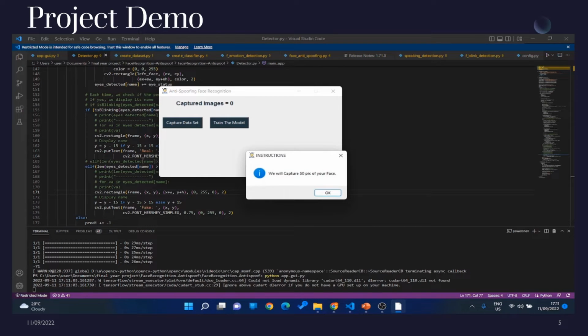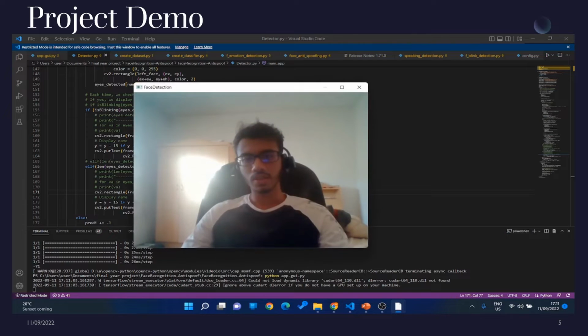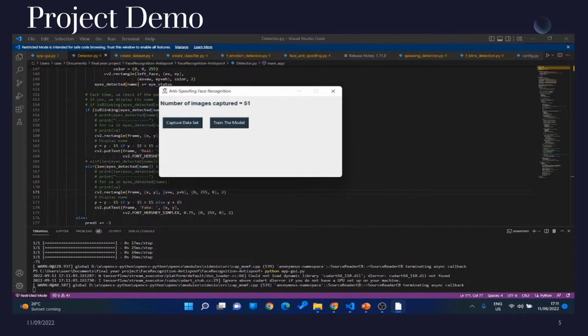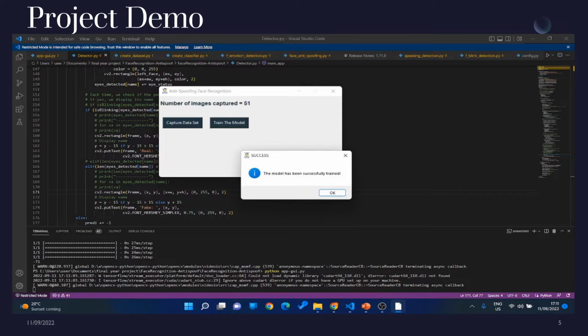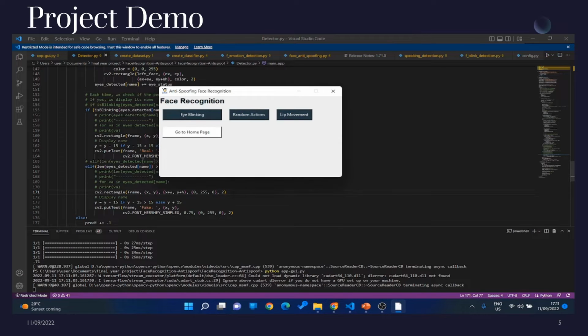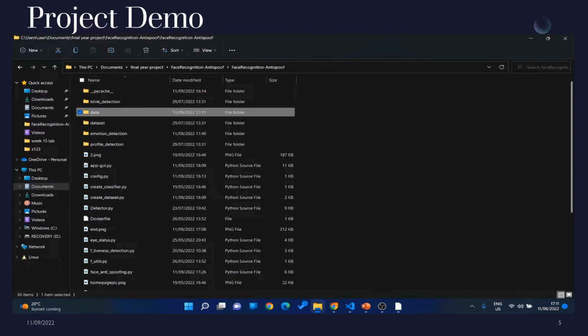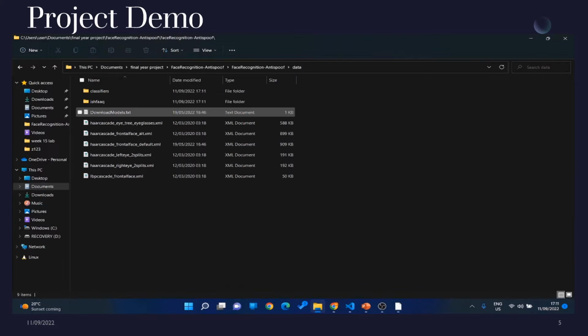So I will be capturing 50 pictures of my face as shown. There you go, I'm capturing about 50 images of myself, and the number of images captured is 51. We'll now train the model. It has been trained. So before proceeding with full face recognition, we'll just show that the captured data has been saved in the HPAC folder.